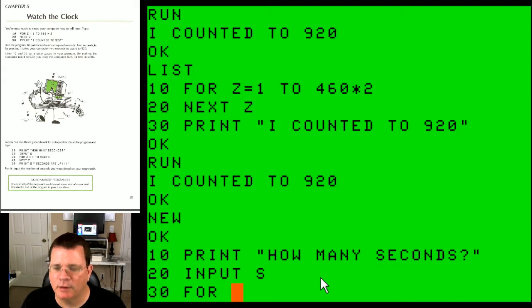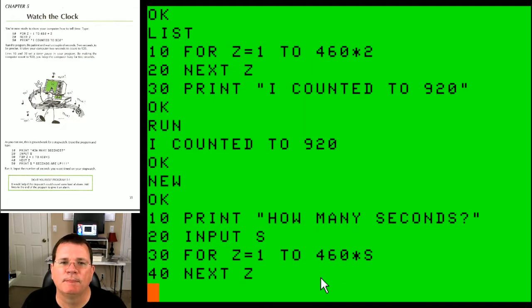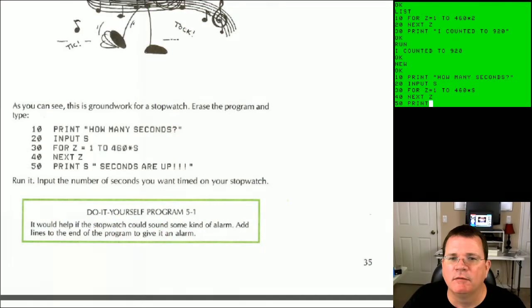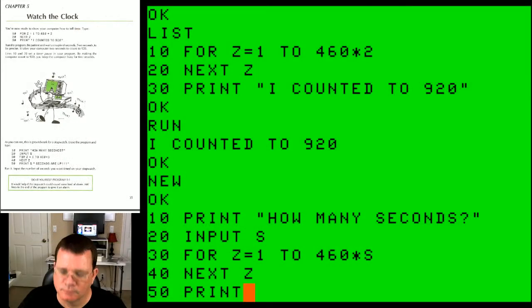30 for z equals 1 to 460 times S, which is the number of seconds that we input. 40 next z, 50 print. I've got to zoom in on that because I can't read it. 50 print S seconds are up. So we're going to print S, which is the variable.